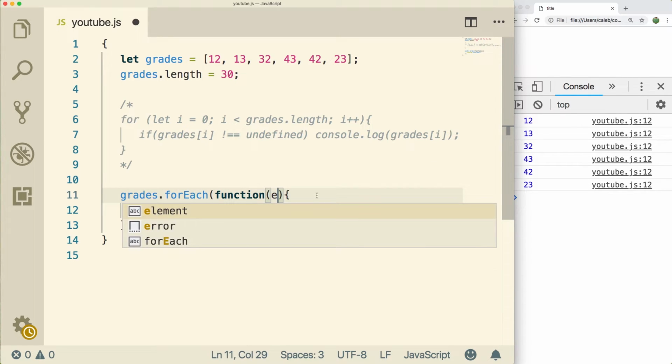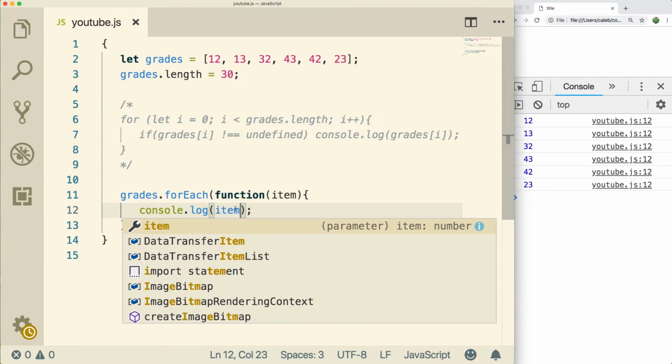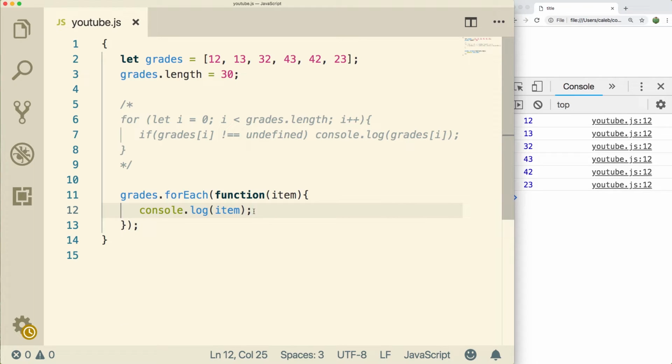So you could call this e if you wanted. You could call it item, whatever's easiest for you guys to understand that this is referring to each individual item. So each iteration, item is going to be a new element, specifically whatever item we're on currently. So the first iteration, it's 12, then 13, then 32, and so forth. So it's a lot cleaner on syntax.